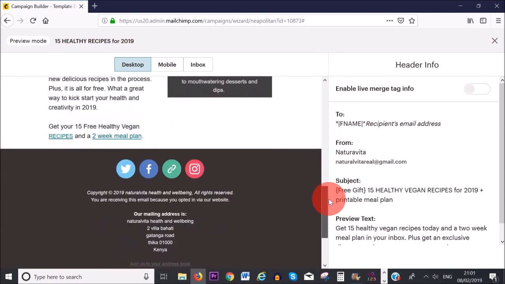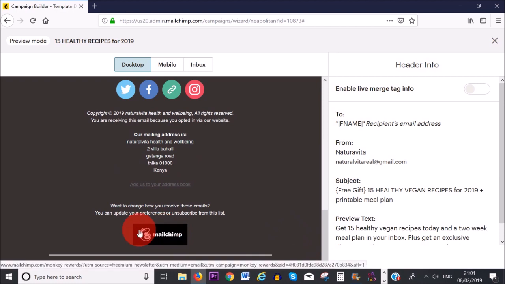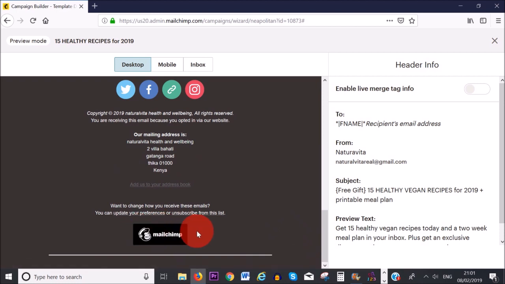Okay, by the way, if you're thinking, how can I get rid of the Mailchimp logo? If you have less than 2,000 subscribers, you're obviously using the free version of Mailchimp. So that means that their logo will be at the bottom of your emails.